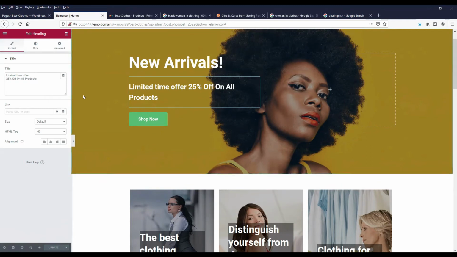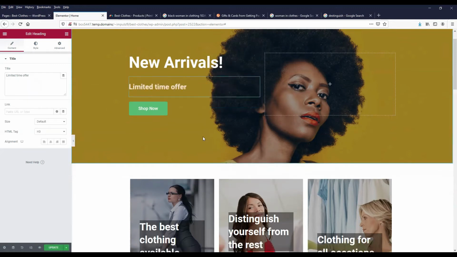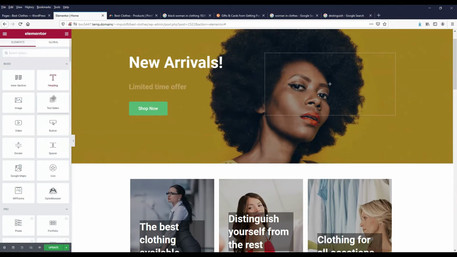So this is not updating automatically. So I'll go back here. Cut. I wonder if I can insert a text below here. So I'll go here, text editor. Now, basically what I'm trying to do, I'm trying to insert another text below here.